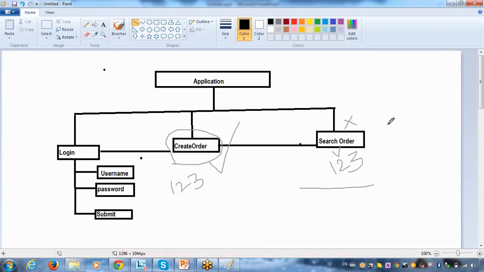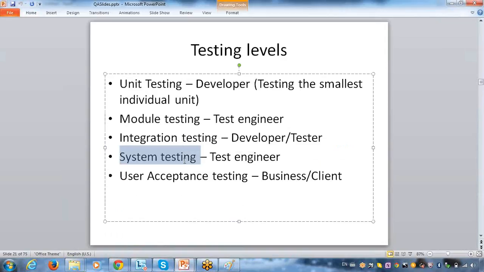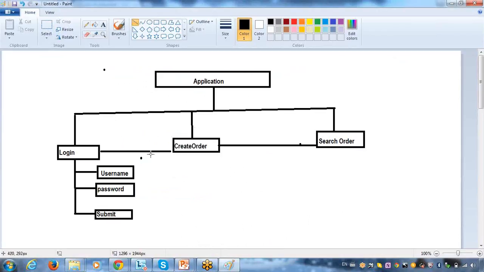Once you are done with integration testing, the final, very important thing is system testing. System testing is really important. System testing, as the name indicates, is testing the system as a whole. So you are testing the entire system as a whole. Here there is no module concept. You are getting the complete application as a tester.